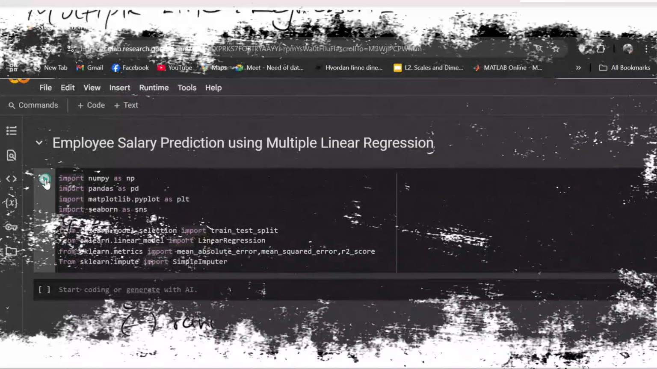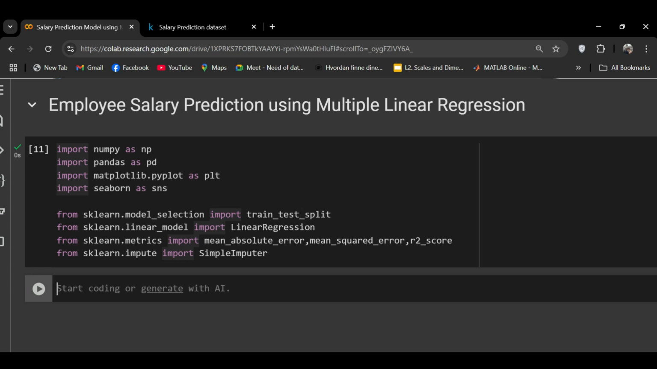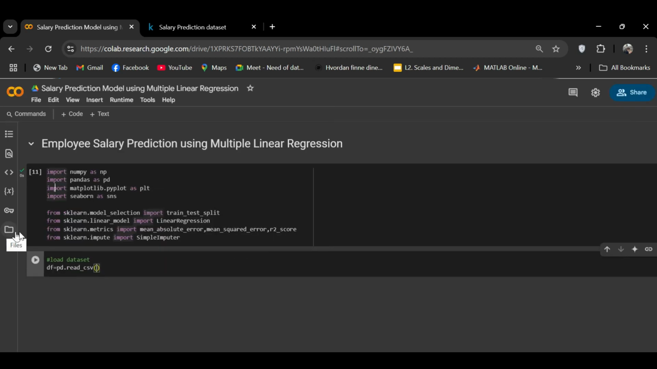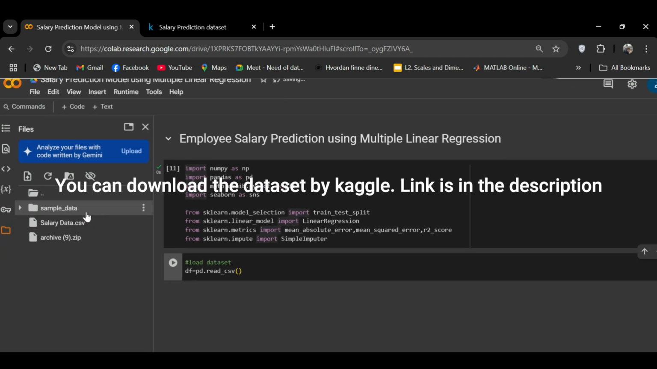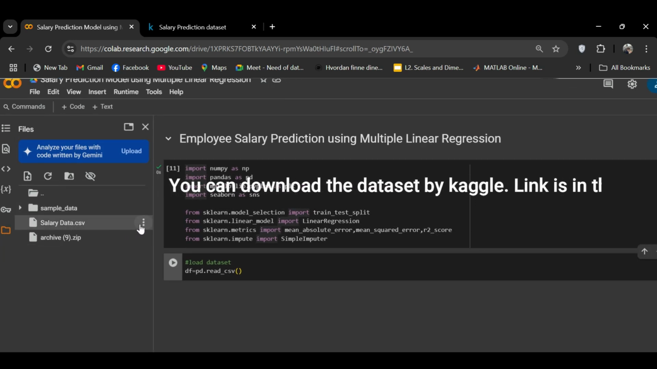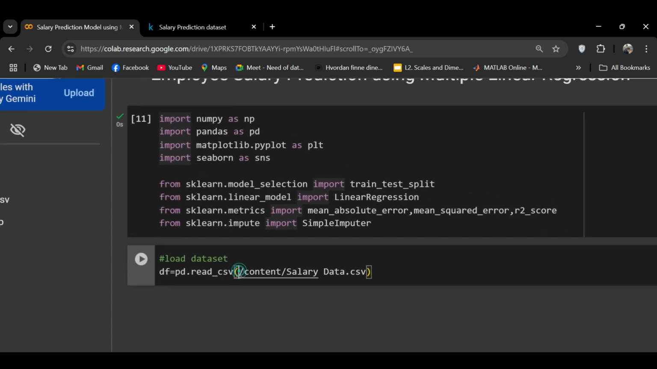Let's get back to the code again. I'm going to run this first cell, and the next thing I'm going to do is load my dataset. So I need to copy the path of my dataset. All I need to do is go to my files, where I have salary_data.csv, which I have uploaded to my runtime. All I will do is right click, choose copy path, and then simply go and paste this. So this is my path here, and I will put this into string format.